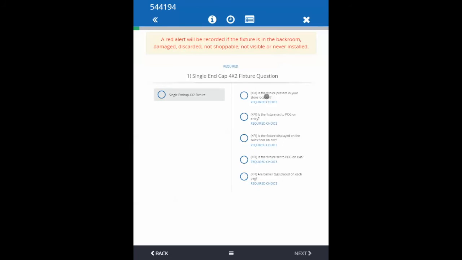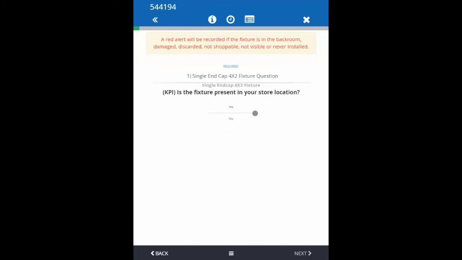To start answering questions, click on the top option, and that will bring you to that question with your answer choice. Choose your answer, click Next to continue on to the next question for that fixture. Continue answering the questions until you are brought back to the fixture preview page.